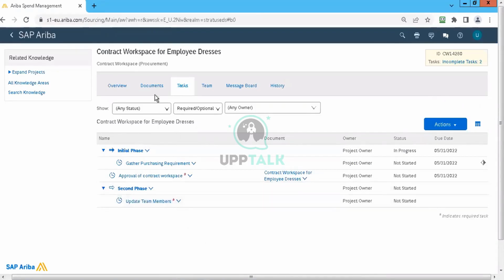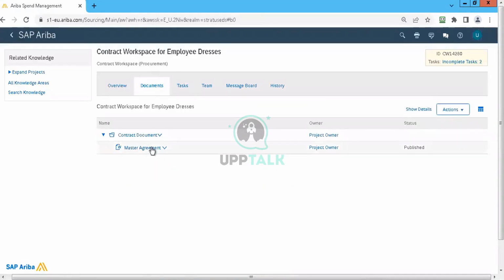How do you do the negotiation with the supplier? You send this agreement to the supplier after all the changes. You send this document as the final document. If you want to do negotiation with the supplier, because this is the actual contract, you send this document to the supplier for review and for approval.